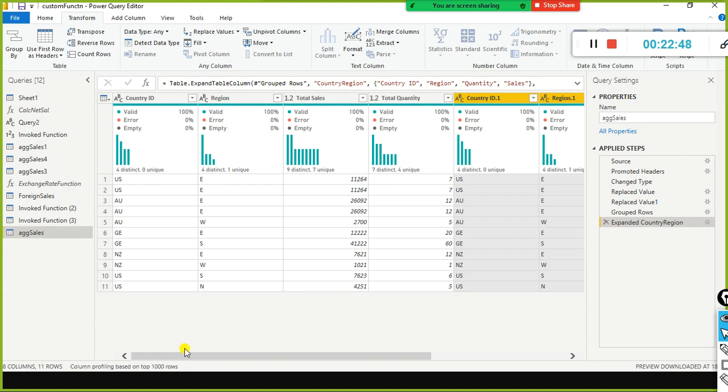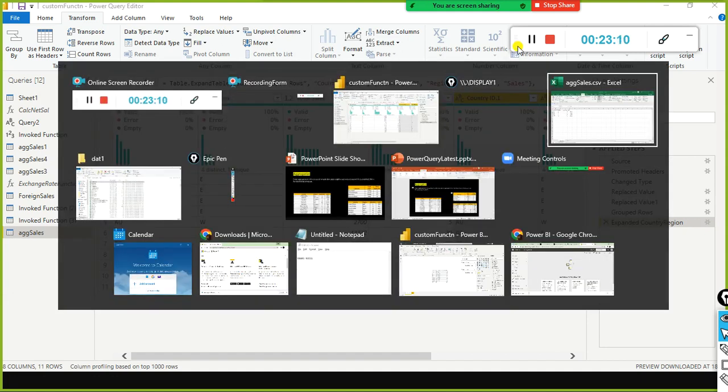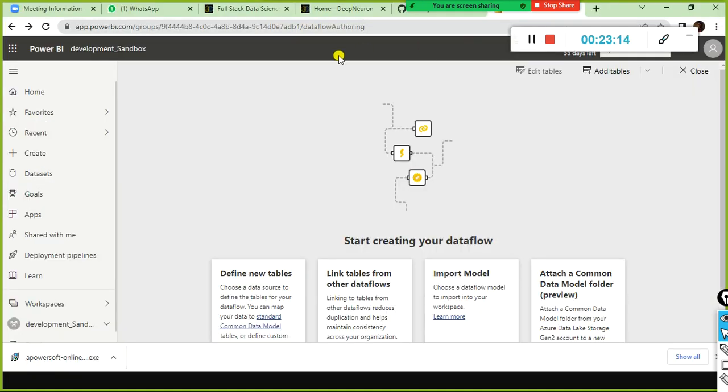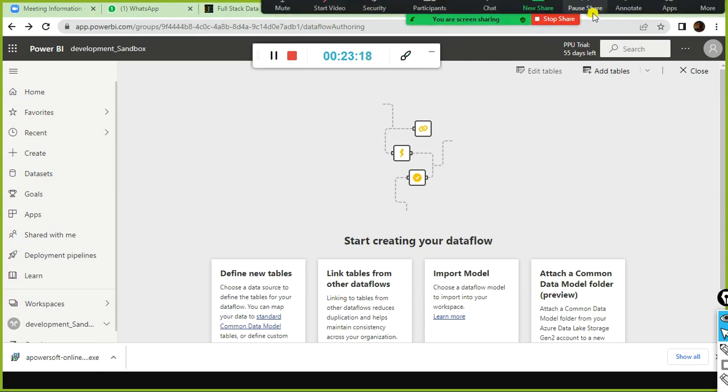And the next one is how we can perform fuzzy grouping in Power Query Editor on cloud. I'll just show you how to perform the same in the Power BI cloud service. For this, you need to go to the browser. Look here, this is my Power BI cloud service.